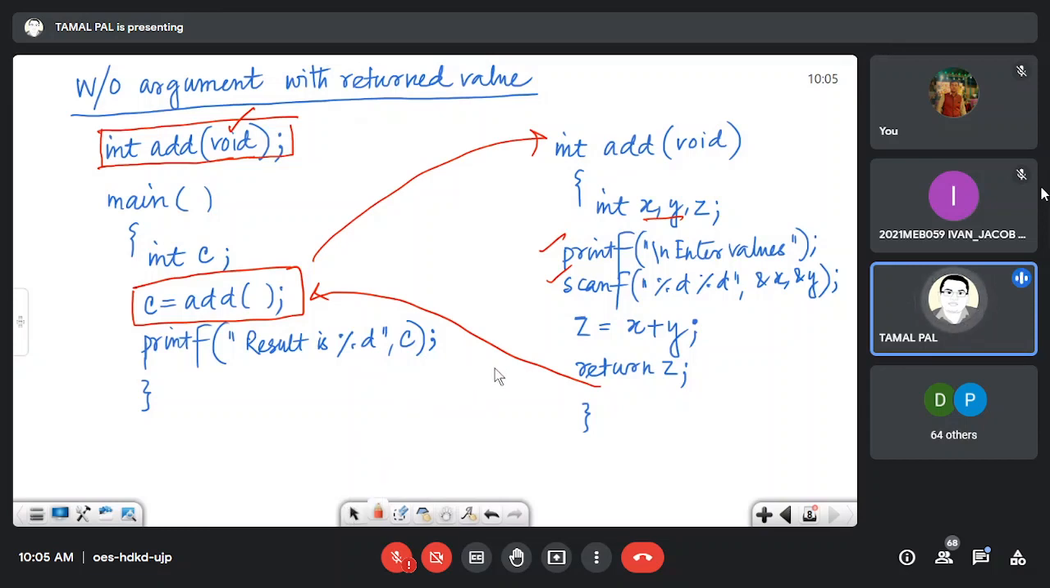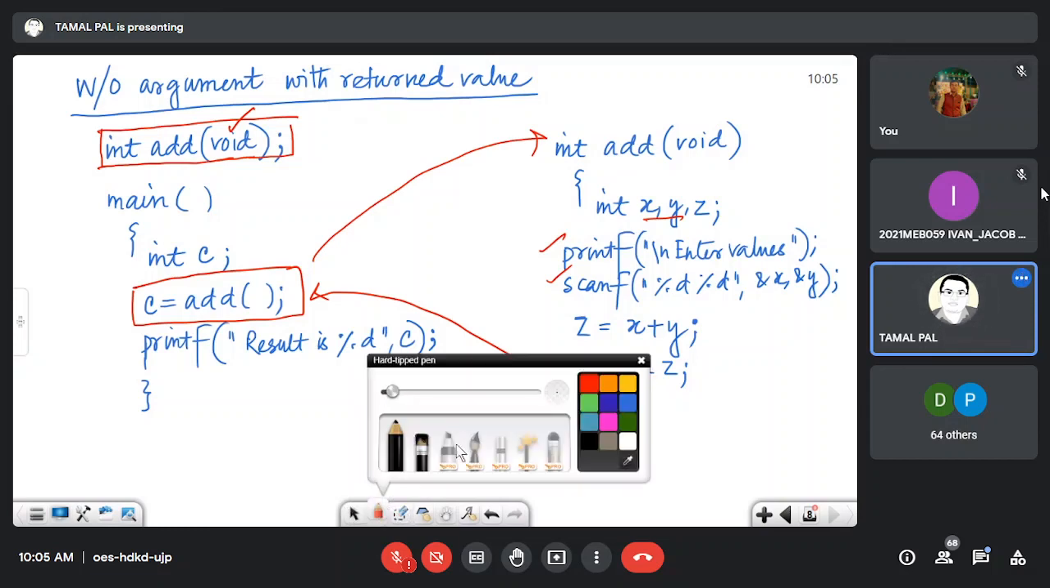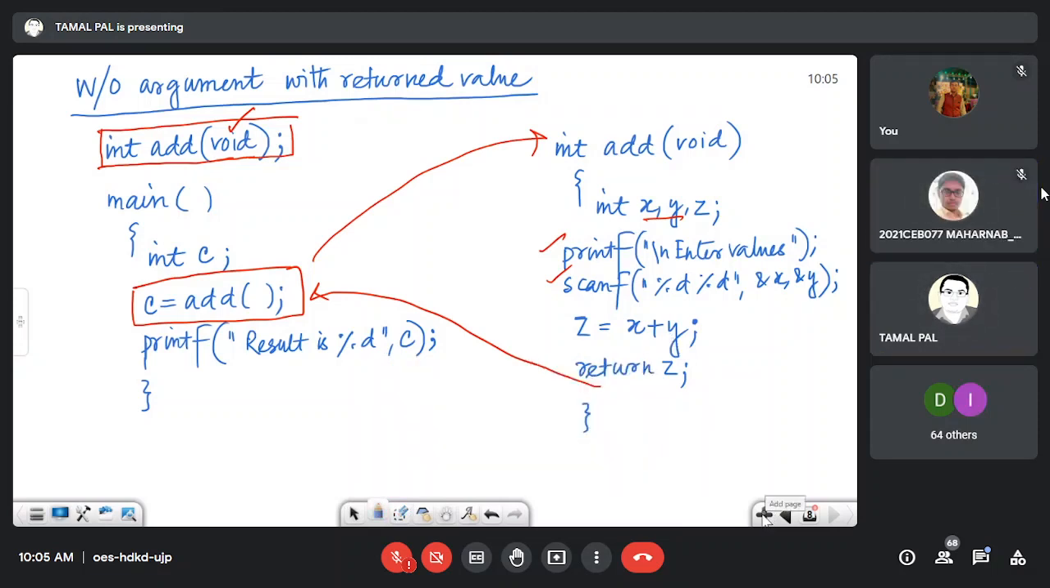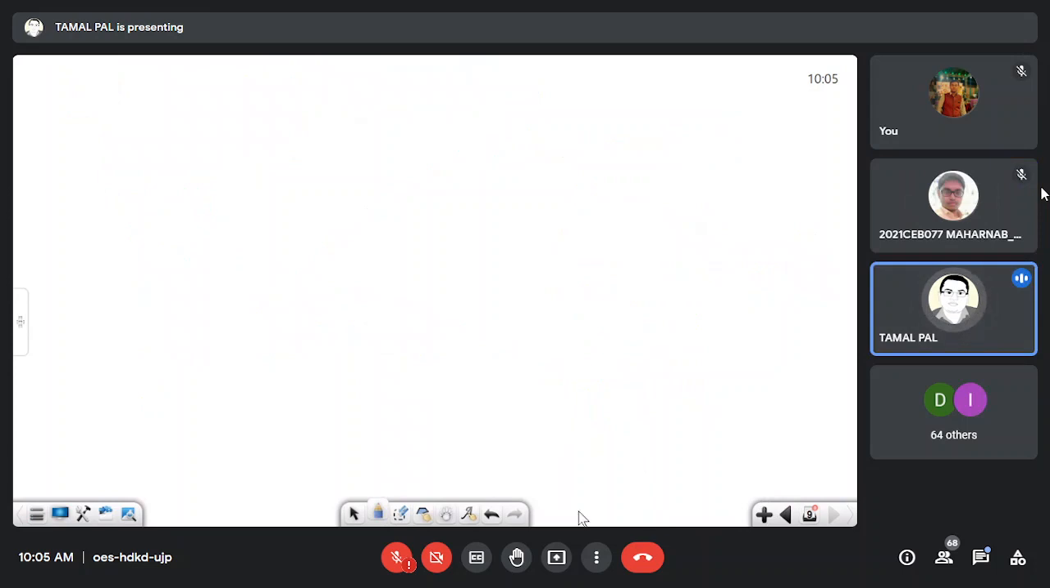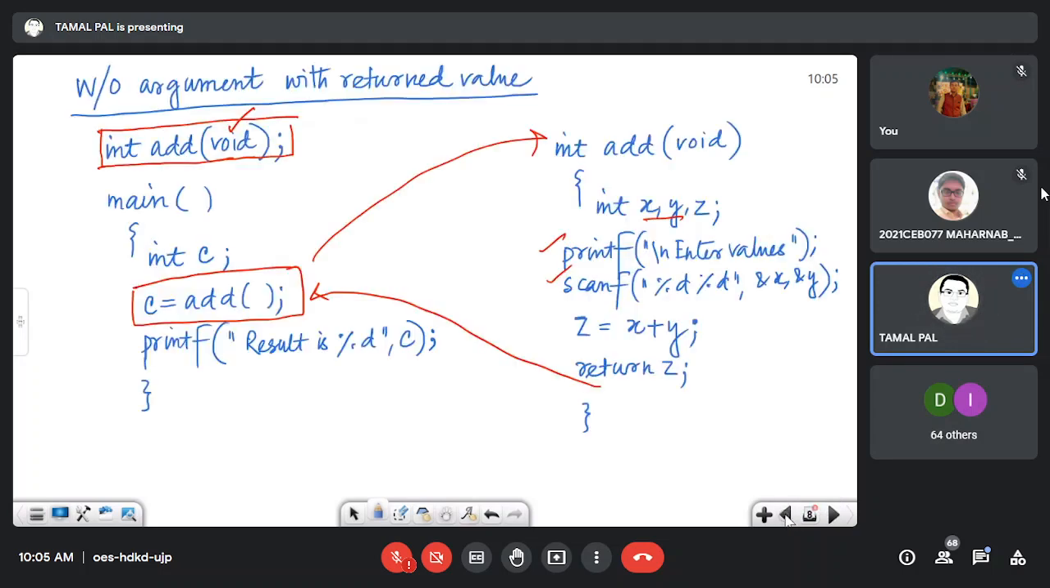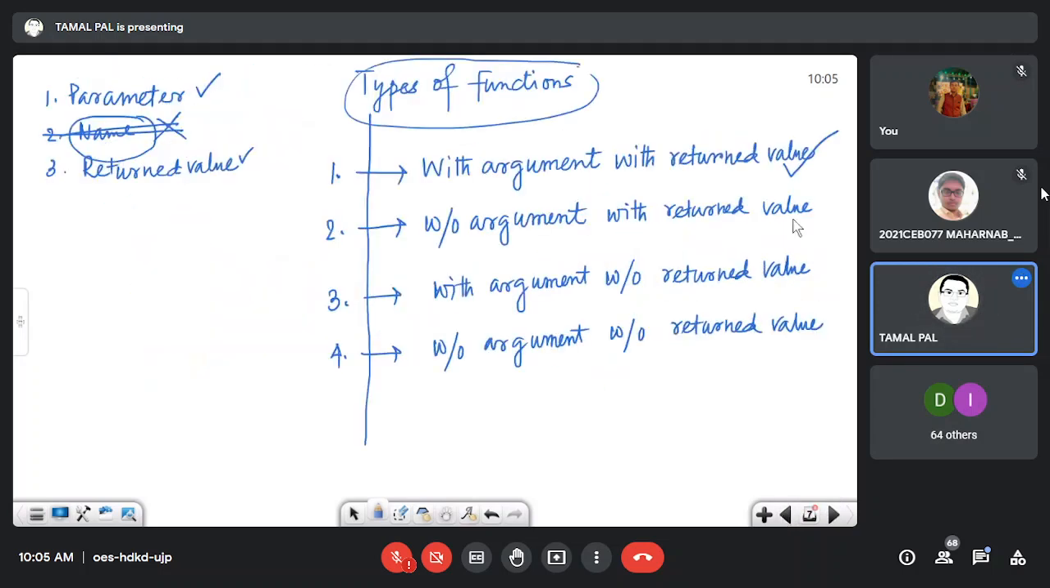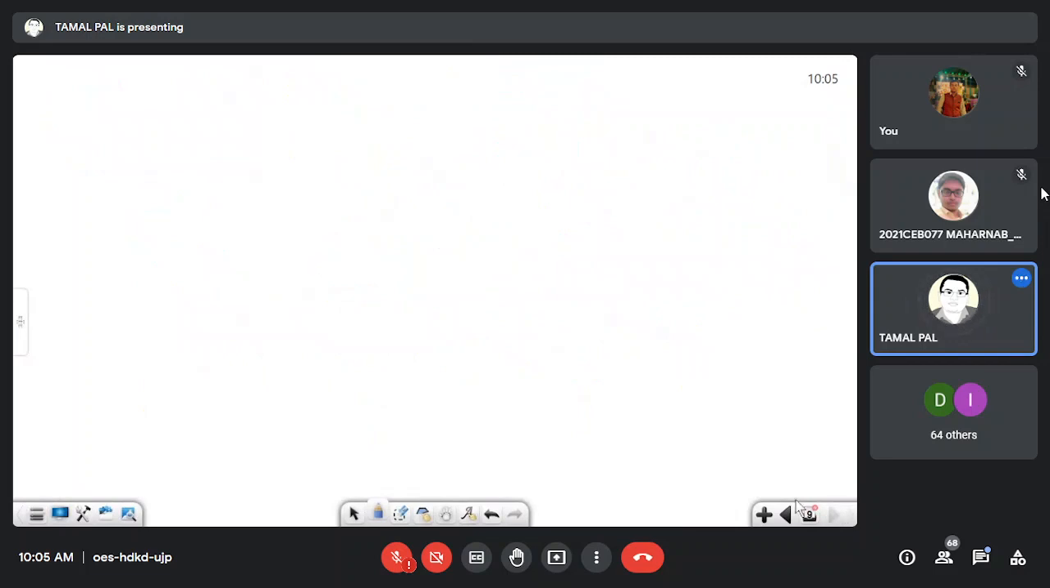Any problem to understand this? No, sir. Actually, it's not very difficult. And the next one is with argument without return value. We already discussed with argument without return value. That means there will be an argument, but the function is not returning anything.